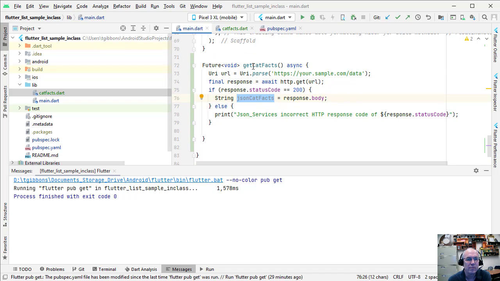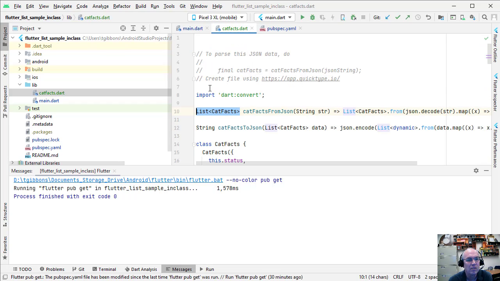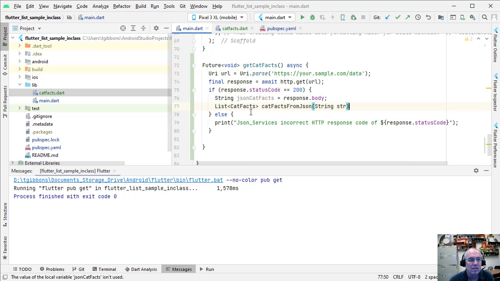So here, if you remember, in our get cat facts, we got a response, and then we got the body here. And so now we had the JSON file of all the cat facts. And so we're going to convert that into a list of cat facts. So again, here, we're going to call this method. I'm just going to copy that over here for now so we can kind of see it. So we're going to call cat facts from JSON file, and this is the string we're going to specify.